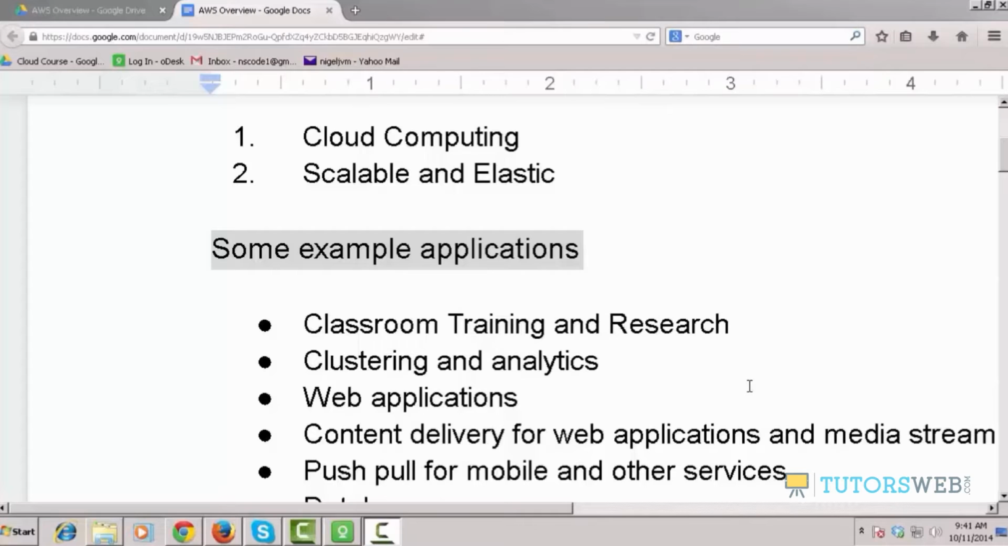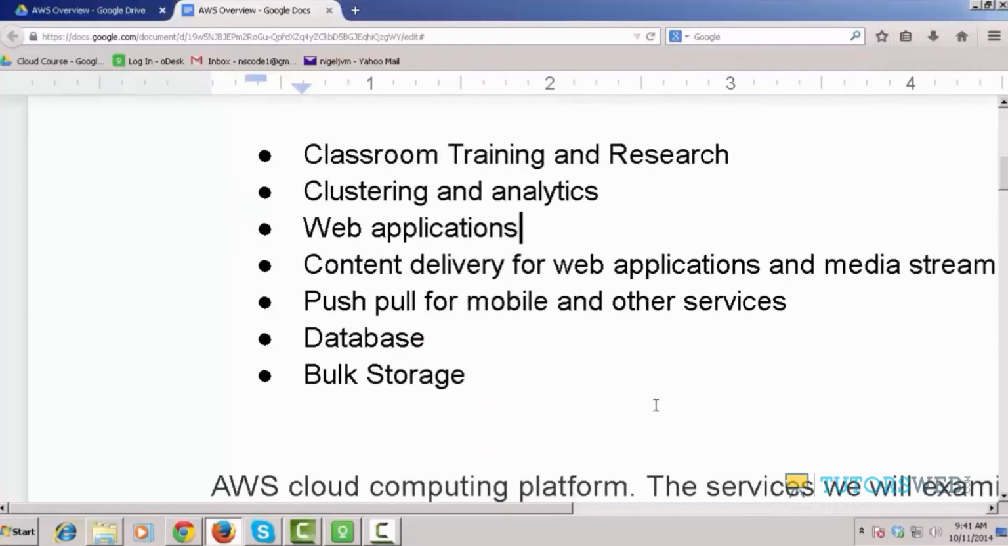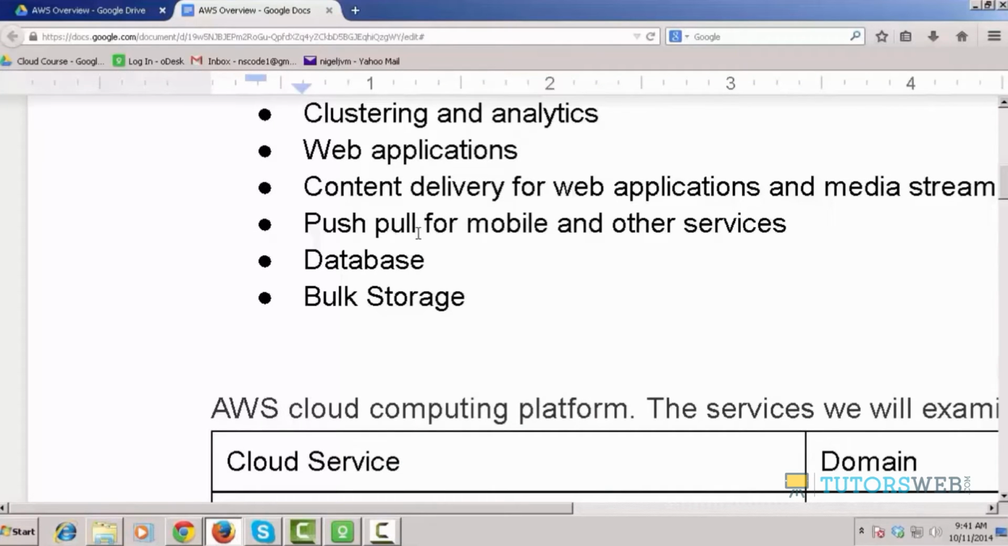Then, when we're talking about web applications and media streaming, we have a content delivery service. A common one used on Amazon is CloudFront. We use content delivery services to provide content via edge services, so we can locate our content closer to our users and time zones. And we have the idea of push-pull web sockets. We have the idea of a database or a data store. Amazon have a number of offerings from relational to NoSQL. Then we have the idea of bulk storage, just an internet backup service if you like.